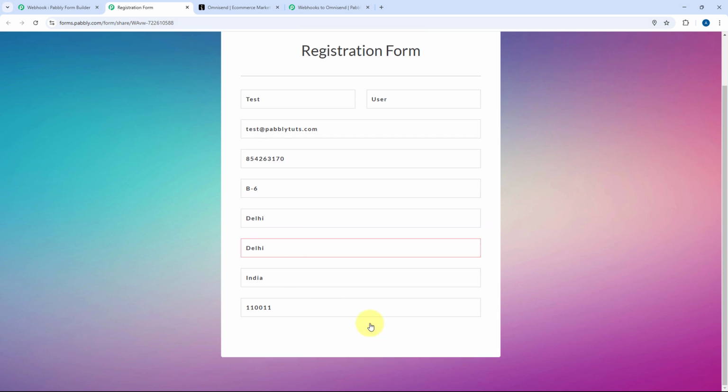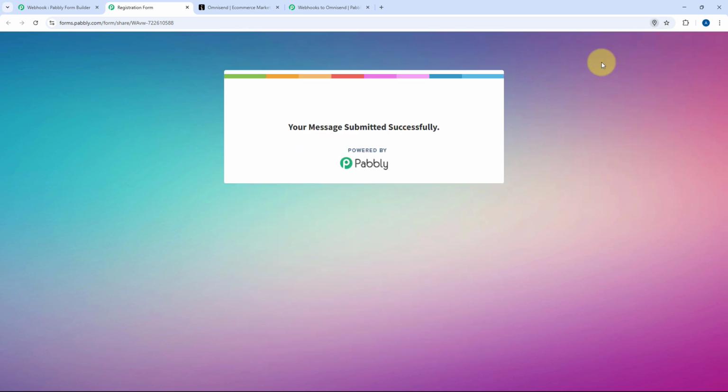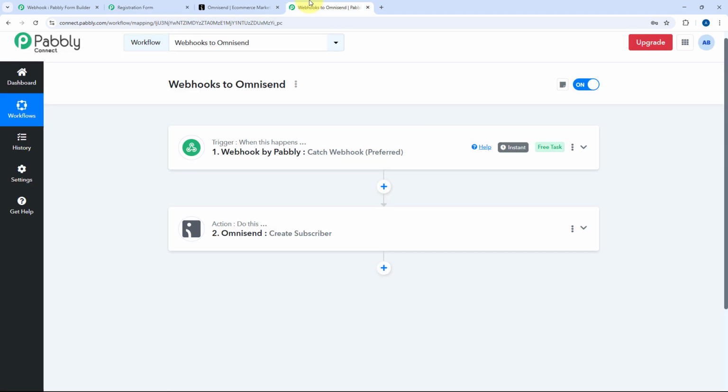Now let's click on submit, and as we click on submit, we have just received a new form submission, and this form response will be sent as a Webhook response. And whenever we are going to receive any Webhook response to this Webhook URL, this automation workflow will trigger, and using this automation, we are going to send the Webhook response to Omnisend and create a subscriber over there.